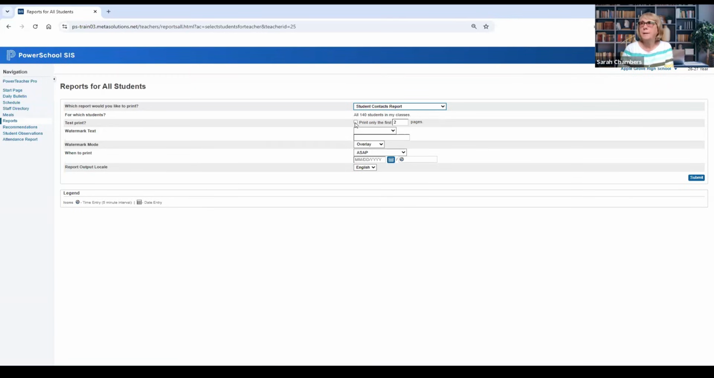You can do a little test, the first 2 pages, just to see what it looks like. You can put a watermark on it. And when you submit it, it will send it to your report queue. That's what puts that little piece of paper up there on your navigation bar. You can do recommendations. We're going to skip that and talk about student observations.